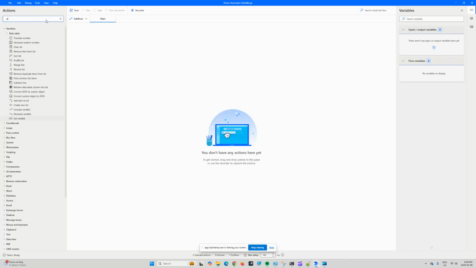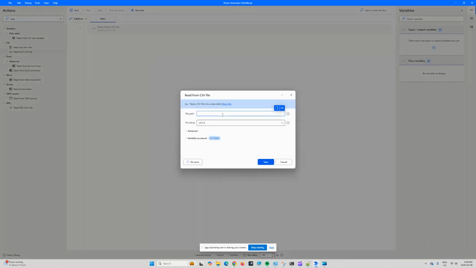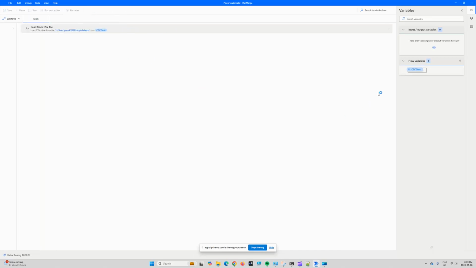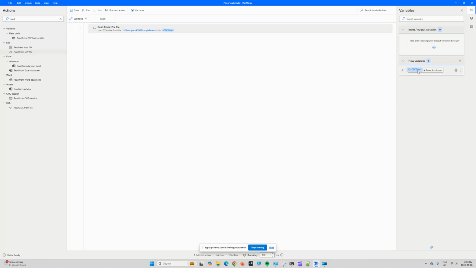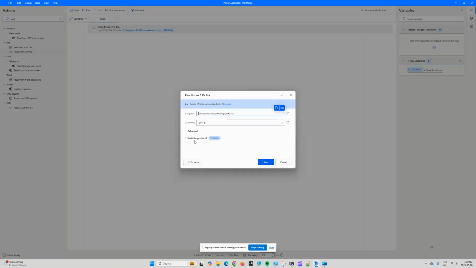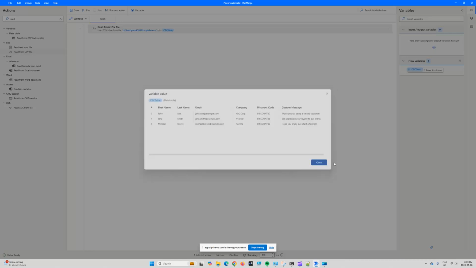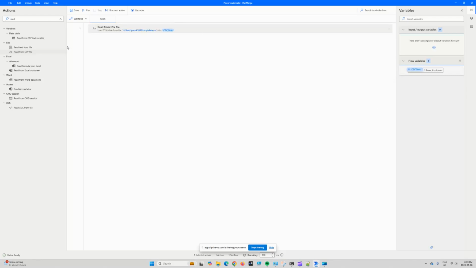Okay, first thing we're going to do is read our CSV file. So let's use the read from CSV action here. Specify the path. Leave the encoding as is, and it's going to be stored in our variable CSV table. Run that. We have our values. Actually, this first row is our column, so let's fix that. Okay, so now we should get 3 rows of data. Perfect.